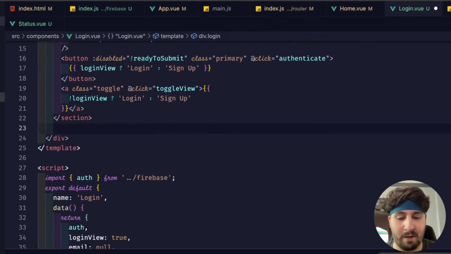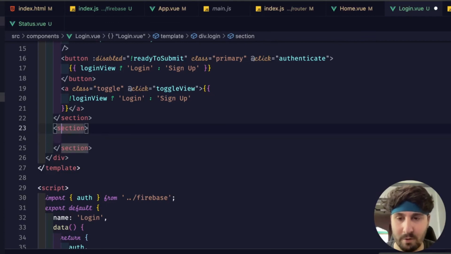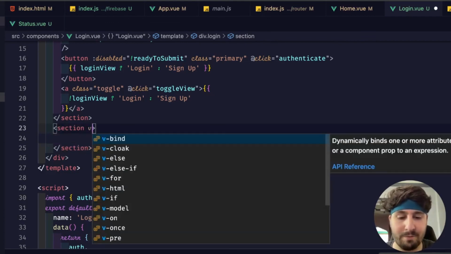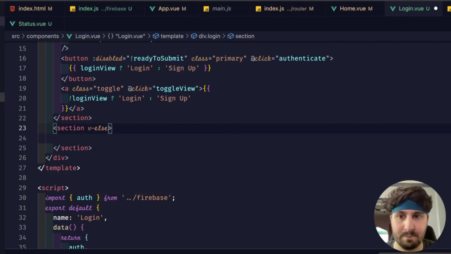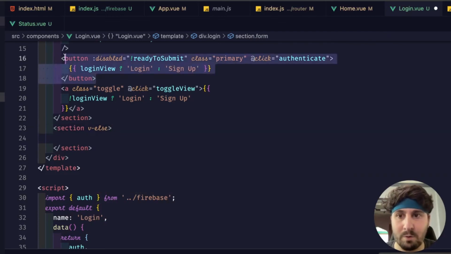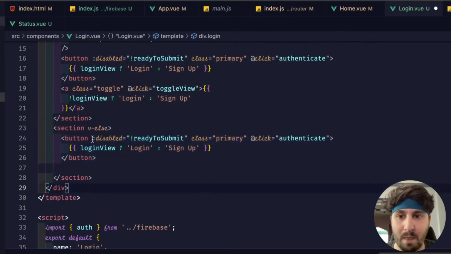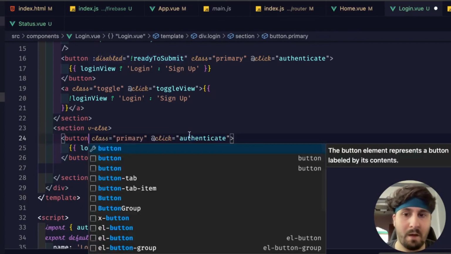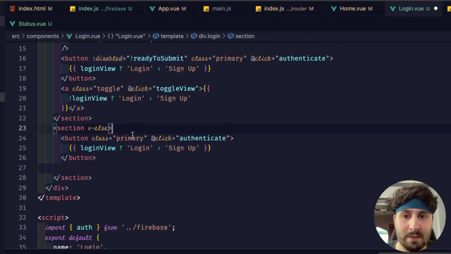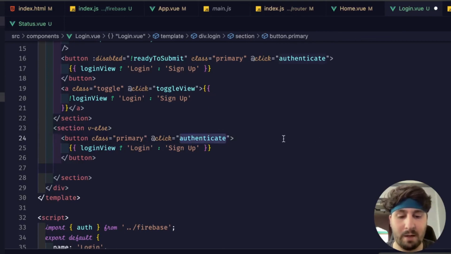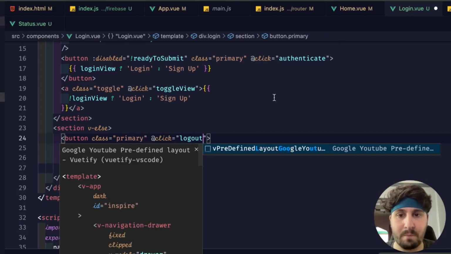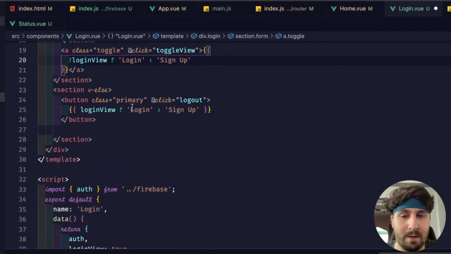And then we'll add an else. So we'll make another section area. We'll say else. And then we'll copy the button, although we have to change a few things about it. We don't want it to be disabled. We'll give it the same class. And when we click, we don't want it to authenticate, we want it to log out. And then we just want this to say log out.